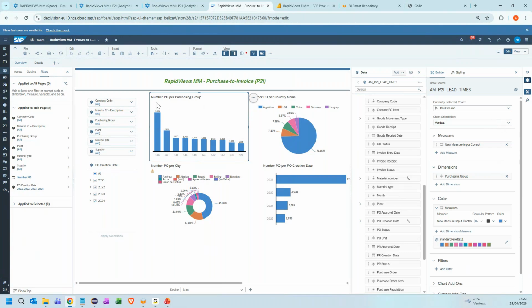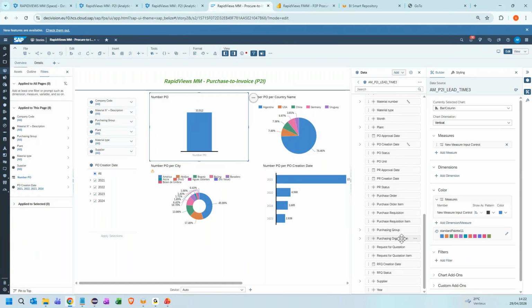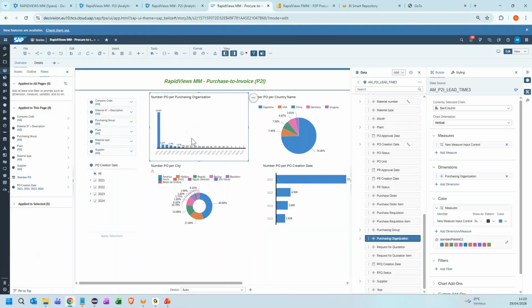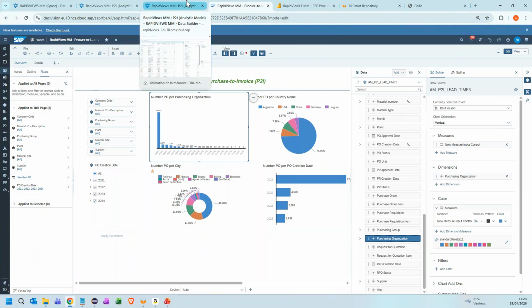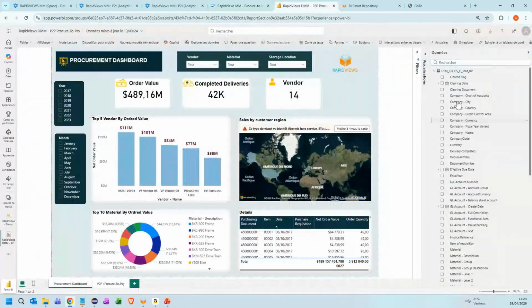And for instance, here it's the number of PO per purchasing group. But if I want to see, I don't know, not the purchasing group, but the purchasing organization, for instance, we can modify directly these reports. All the models on every report that we deliver can be modified by your team. This is the goal. Then this is an example in Power BI of what we can deliver.